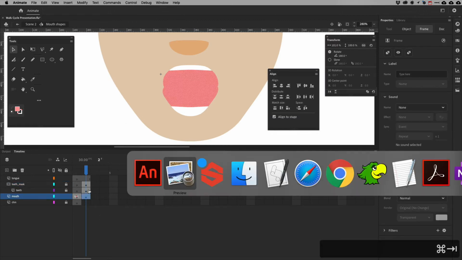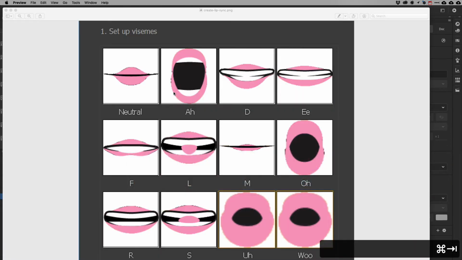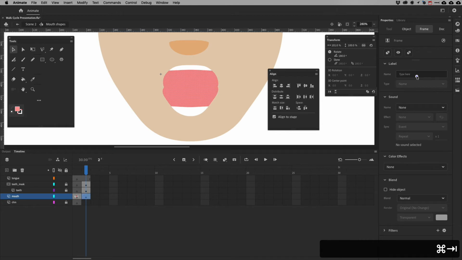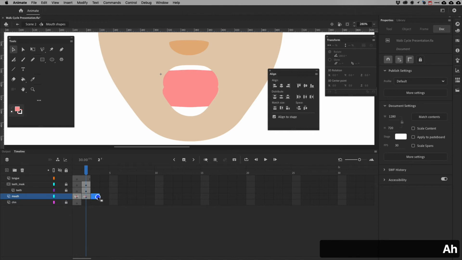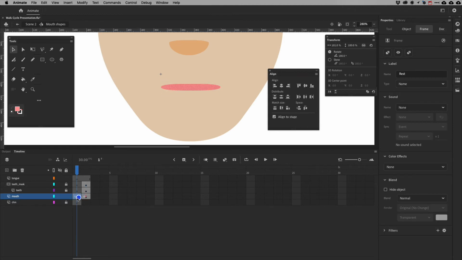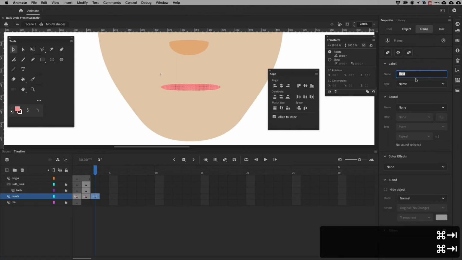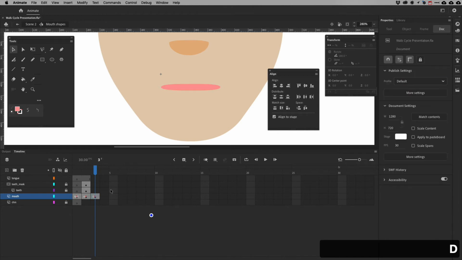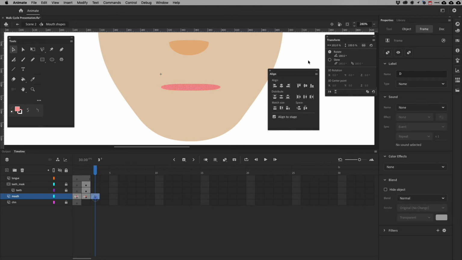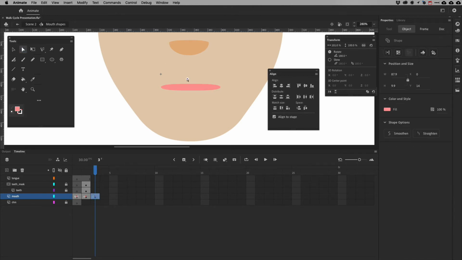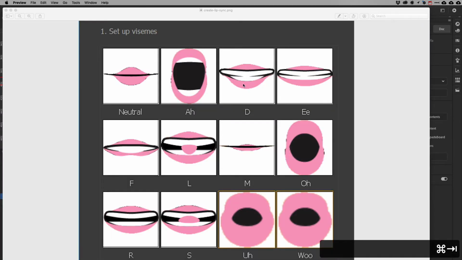So then I'm going to go to the next position, which is this. It's based on the neutral position. So I'm going to Option drag over the neutral position to this. Oh, and I'm going to label my frame. This is AH. That's the ah sound, right? I'm going to Option drag that over, and I'm going to call that the D sound, right? And then I'm going to modify that shape. And what I want from that is I'm going to show the teeth.